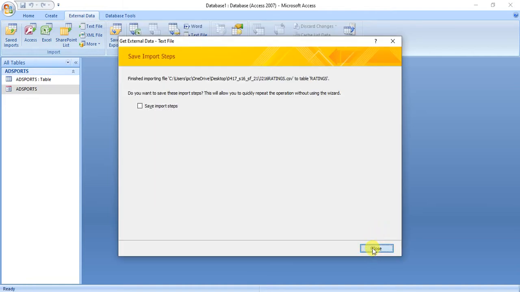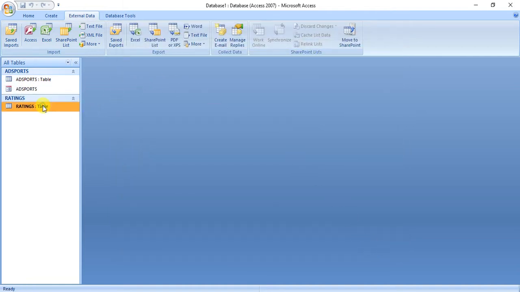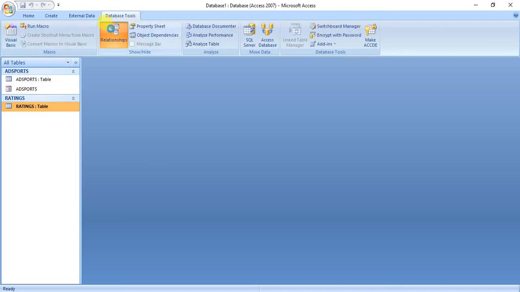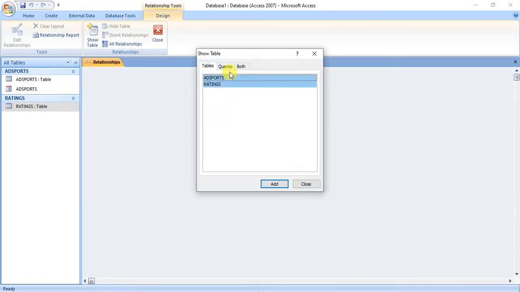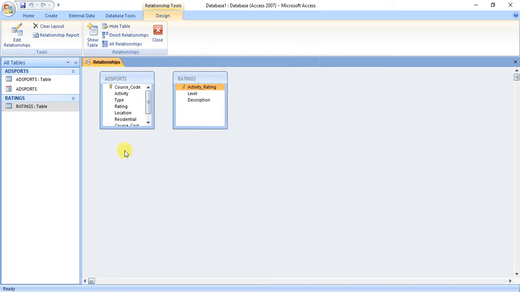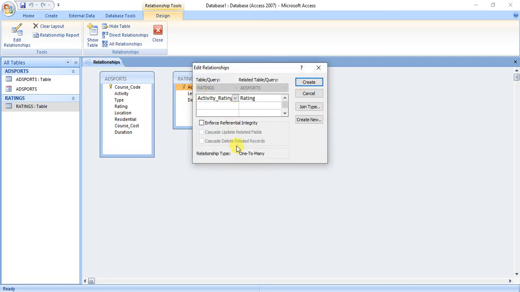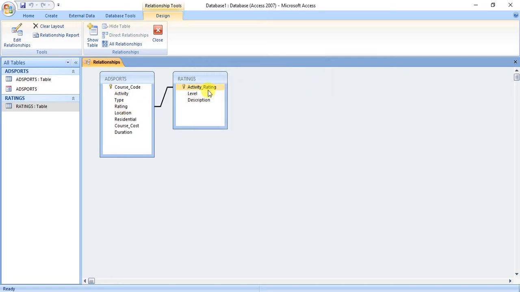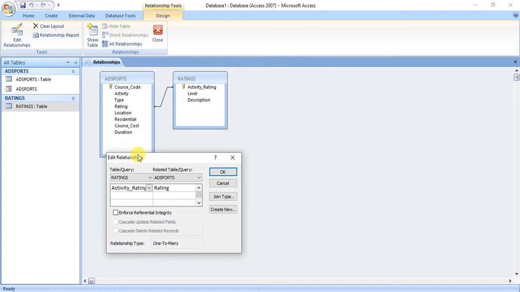Close. Rating, it has nothing to make in the design, so I will go directly to the relationship, add, close. Now activity rating, and activity here is the rating. Okay, so activity rating with rating, one to many, create. Now to make the evidence, you just click on this and snap.